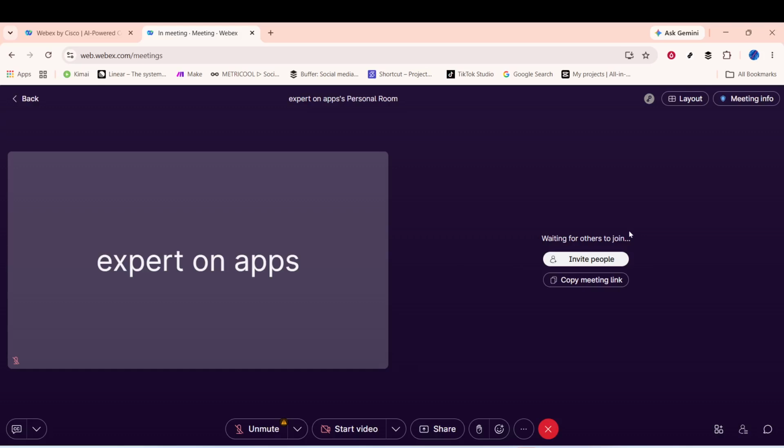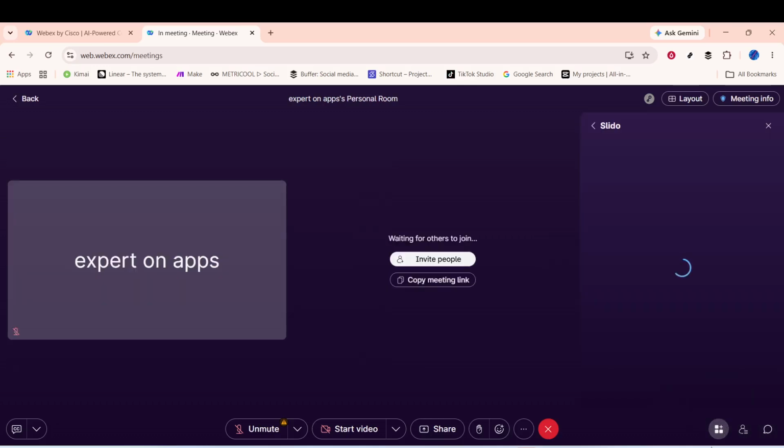Now click the plus Add button in the upper right corner of that panel. Choose Poll from the options that appear. This is where you get to be creative. Type your poll question and answer choices. For example, you might ask, which marketing strategy should we focus on this quarter? And then list your options.